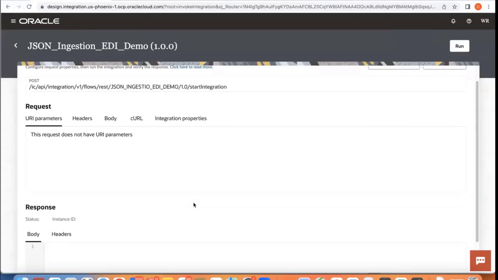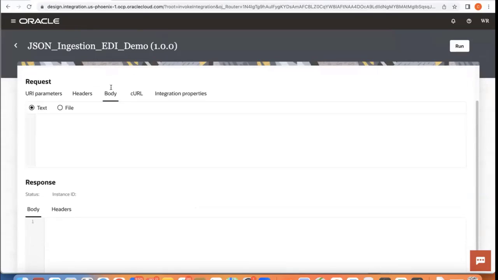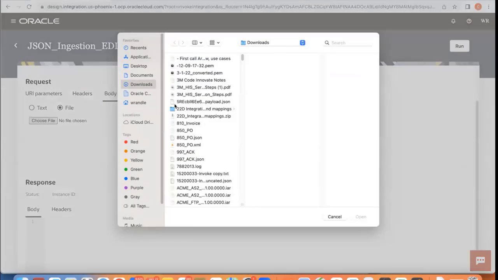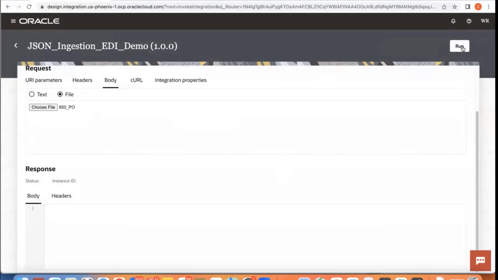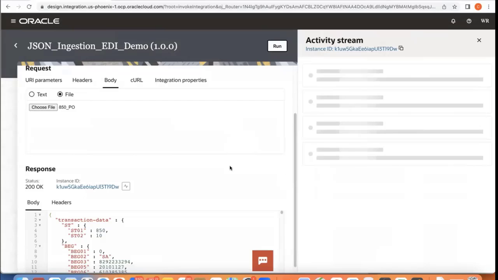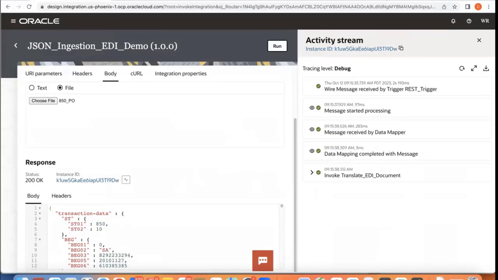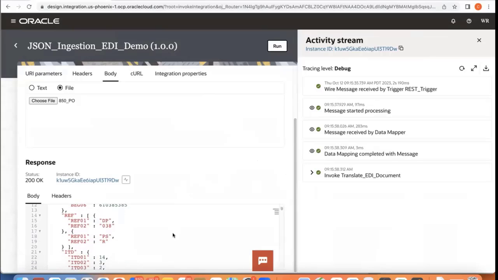it'll bring up the testing tool in Oracle Integration Cloud. And I'll provide an 850. So I'm like the trading partner who's going to send this off to me. And I will run the integration. What the integration will do is consume this 850 purchase order, translate it into its JSON equivalent, and then return that data to me. So the integration ran without issue, and I get back this JSON payload. This is now the translated 850 purchase order.